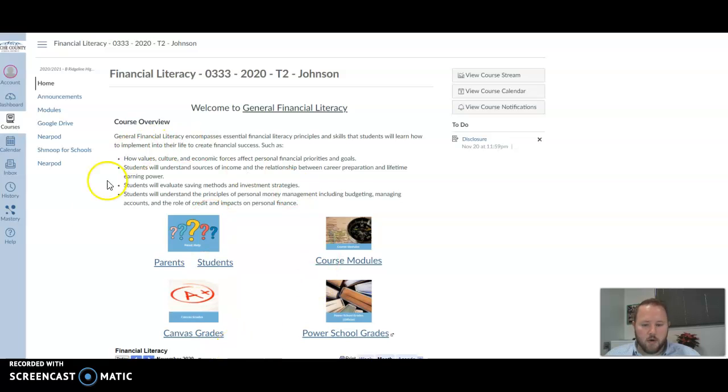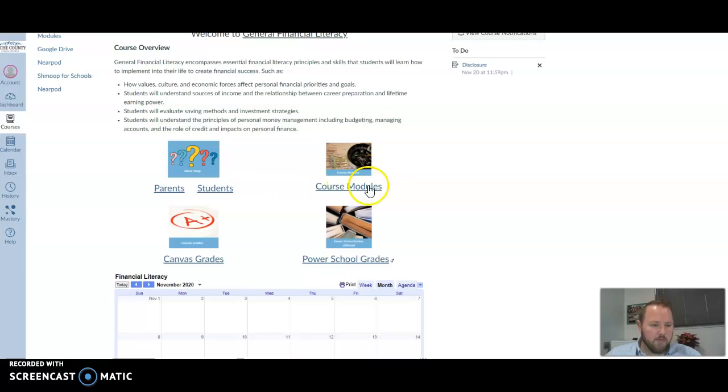So as you log into the course, the first thing that you see is right here, just a course overview. It gives you a little bit of an explanation of what to expect in the course and what we're going to cover. Down here below you have a few different things, some information for you and your parents. This link right here is probably going to be the most important. It goes to course modules. That's where we're going to be doing everything that we do in this class.